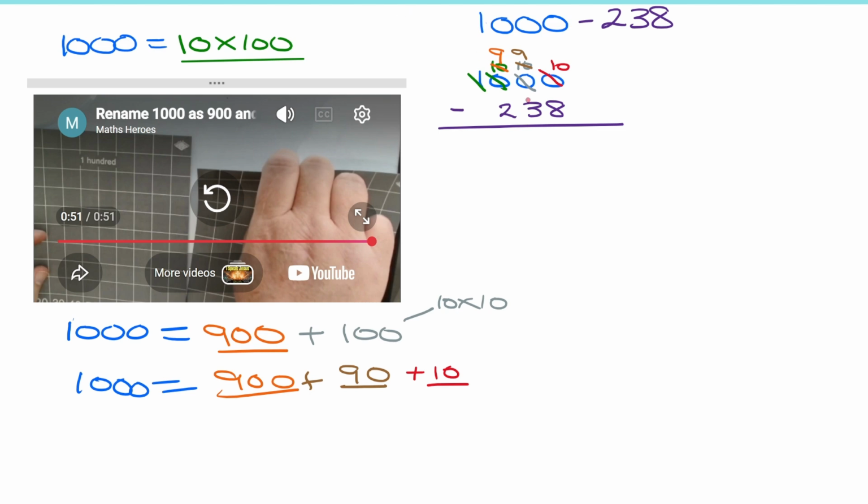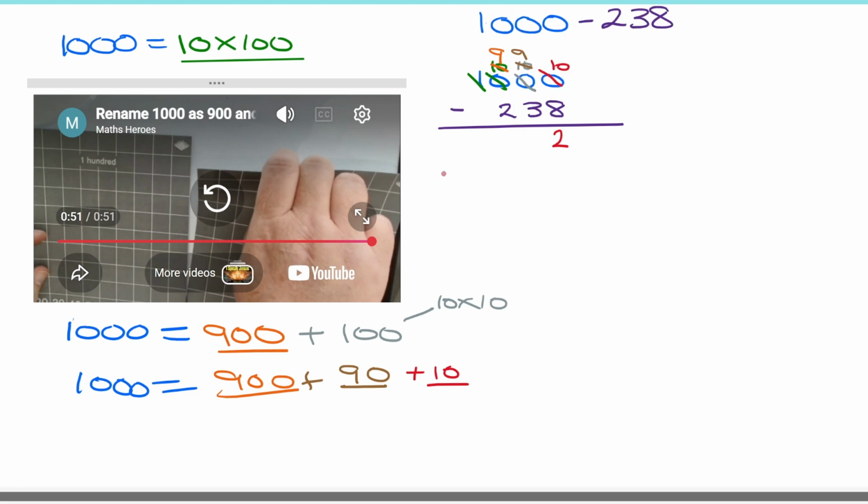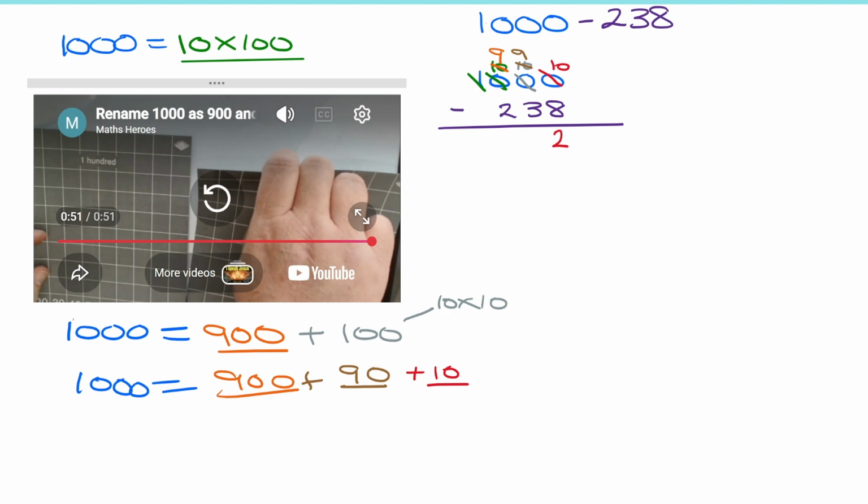Now I can say, 10 ones take away 2 ones is 8. 10 ones take away 8 ones is 2. 9 tens take away 3 tens is 6 tens. And 9 100s take away 2 100s is 7 100s. So I actually get my answer of 962 there.